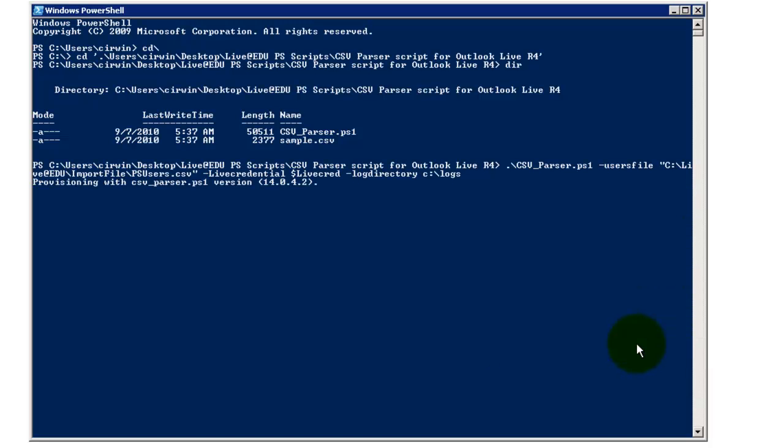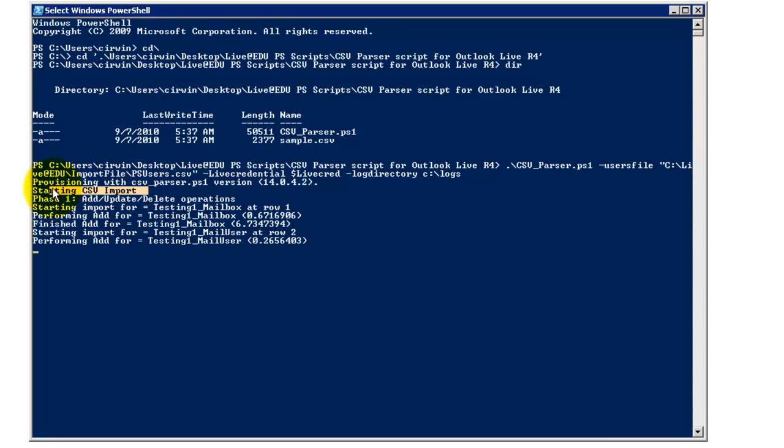Now it's going to be parsing the script, and we're going to see output here on the screen. You can see phase 1, it's starting the import. We're performing an add, modify, or delete operation. We're doing an import for this particular mailbox. It gives me the row number. It tells me exactly what we're doing. We're running an add for this user, and then it gives me the amount of time, and then we've got a status of finished. Now it's starting on the second one, and it's going to be performing the add for that user.